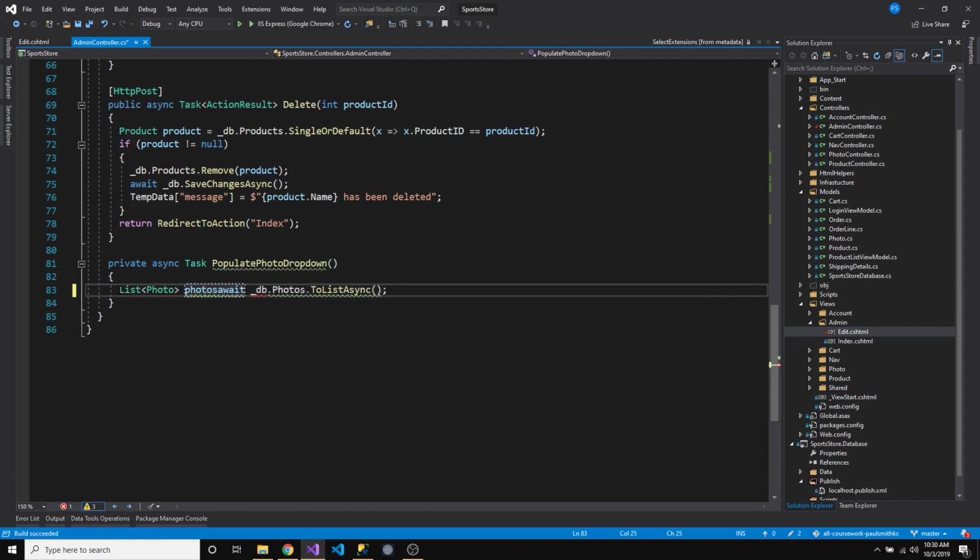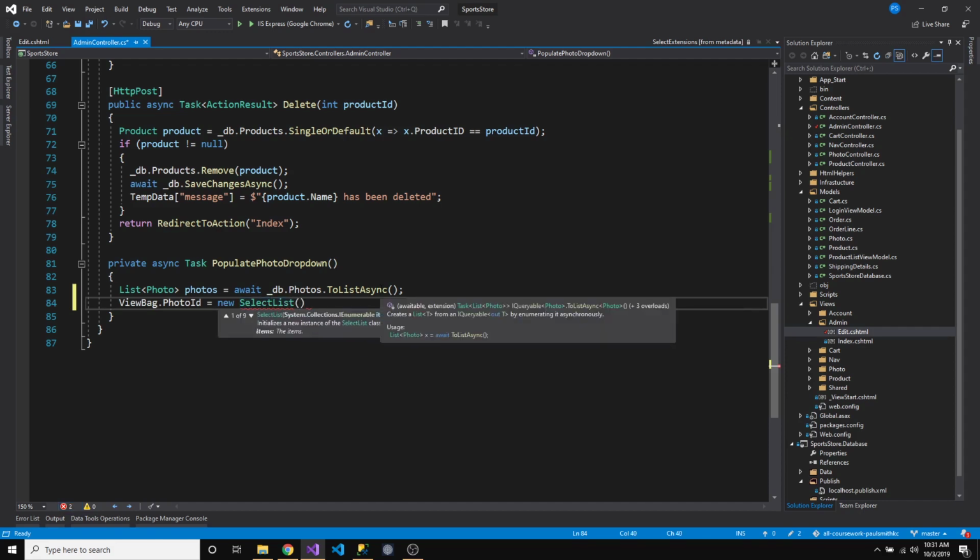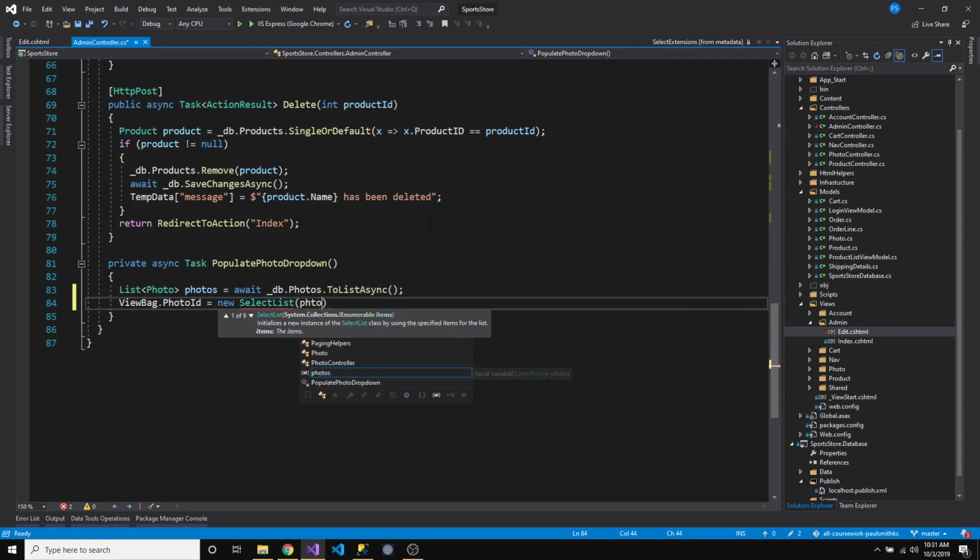So here are my photos. Okay. Well, as you saw, it needs an IEnumerable of SelectListItem. So I need to take that list and turn it into a different kind of list. And this is the kind of list that we have to use anytime we want to show something in a dropdown. So the first argument this takes, I need to create a new SelectList. Give it the list of things that I want to be in that dropdown.